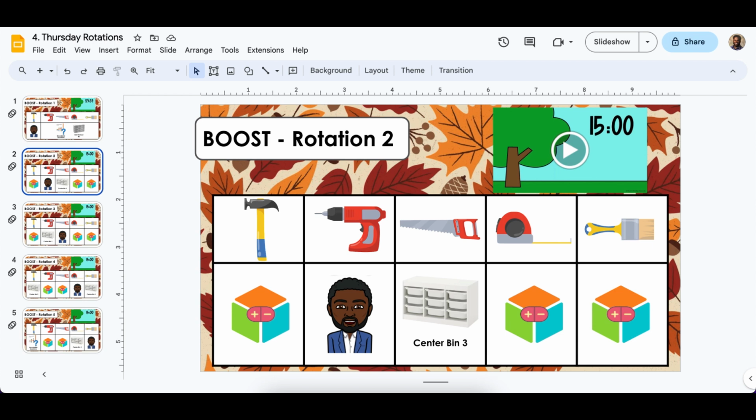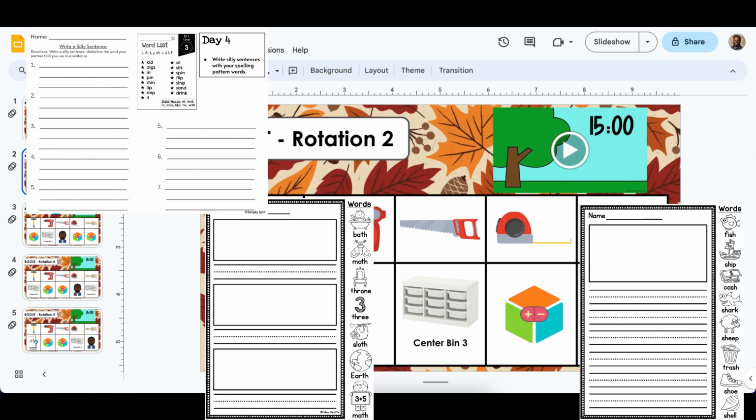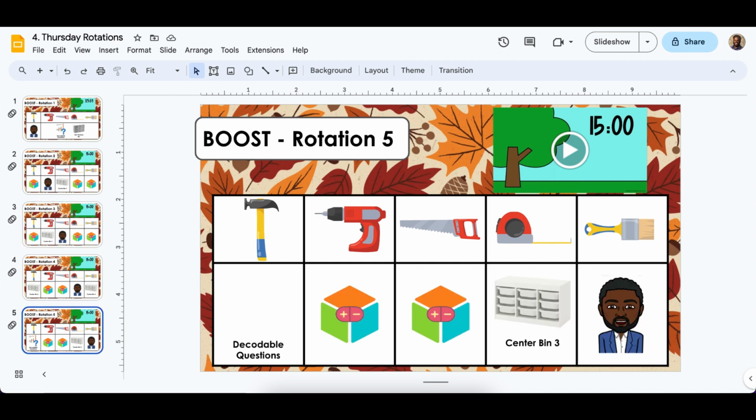So once we do our actual boost time, this is where they're hitting their center bend 3. So again, we're moving back to iReady Math for our iReady time. Center bend 3 is going to be focusing on writing. So what that's going to be looking like is they're going to be writing sentences, whether they're tracing and copying sentences, or they're going to be writing their own sentences using phonics skills that we're learning that week in their microphase. And again, I'll show you what some of those examples look like. And then for my hammers group, when it's their turn, at the very end, they're going to be working on those decodable questions.